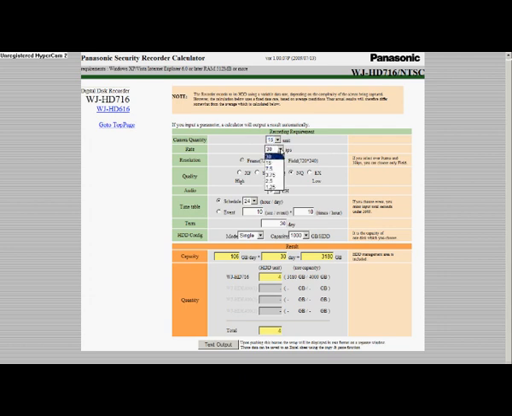What rate am I going to run these cameras at? Are they all going to be running at 30 images per second? This is per camera, so it's 30 images per camera, 15 images per camera, down to your 1.25. So I'm going to leave this on 30 images per camera.